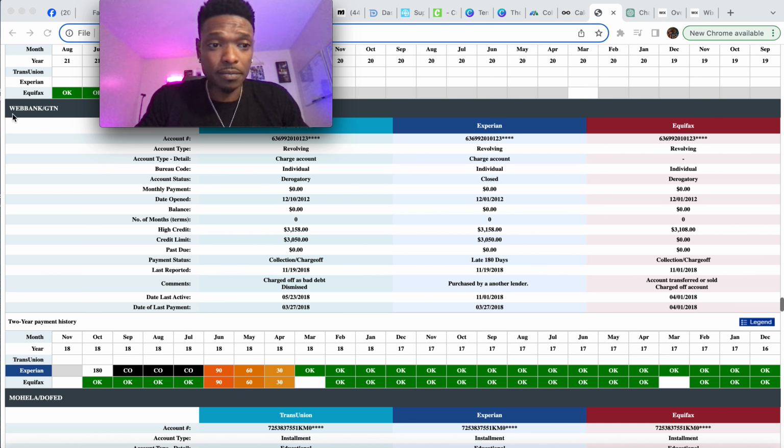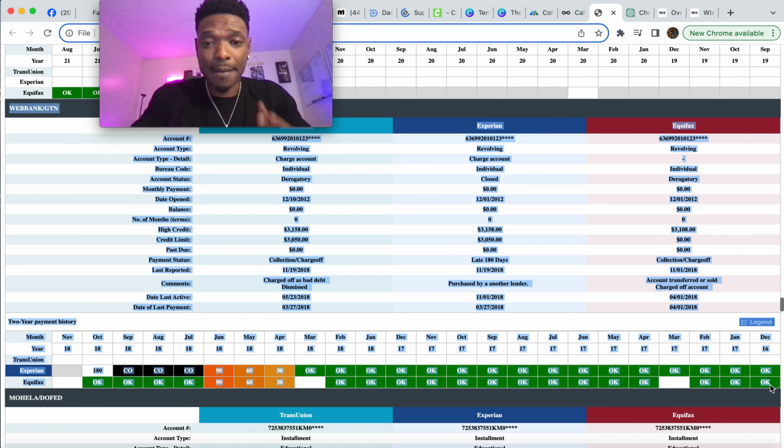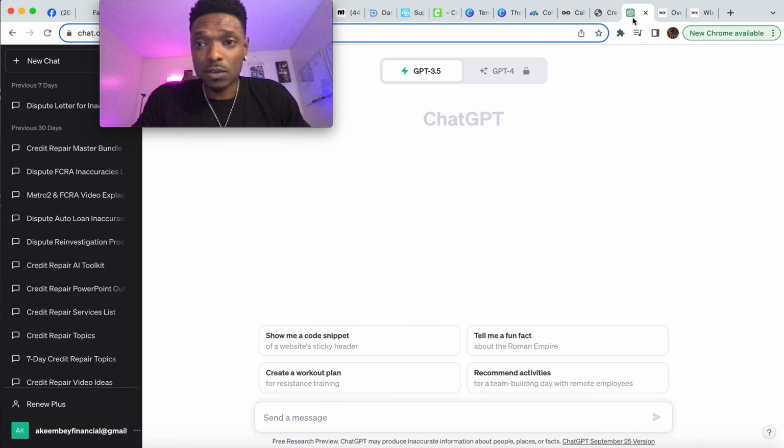ChatGPT is already set up. I'm going to start here. I'll start at the top with the account and copy all of this information, all of it down to here. Then we're going to come to ChatGPT and put a command in there.